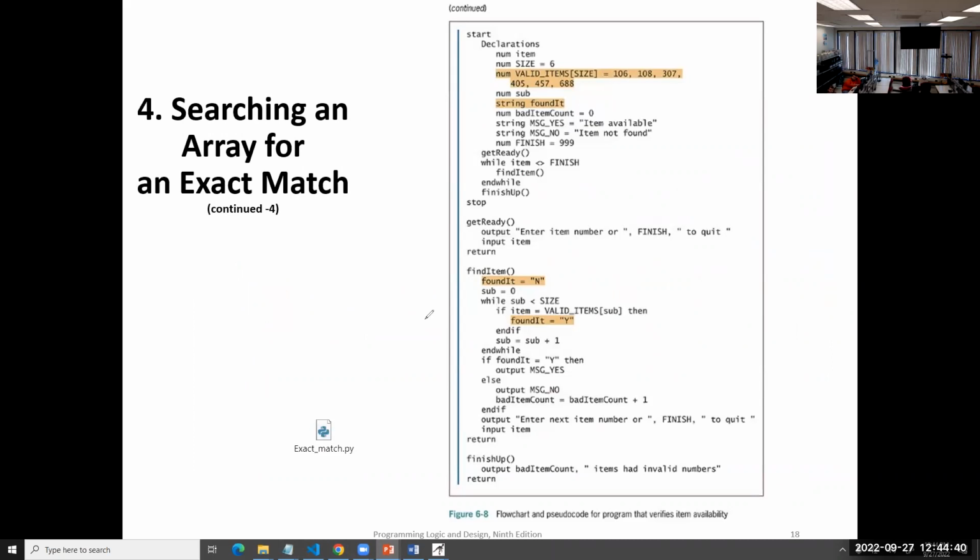Okay, now when we look at the pseudocode again, I expect that you have to understand it when you work with the debugging exercise here. You have the list of valid items here.